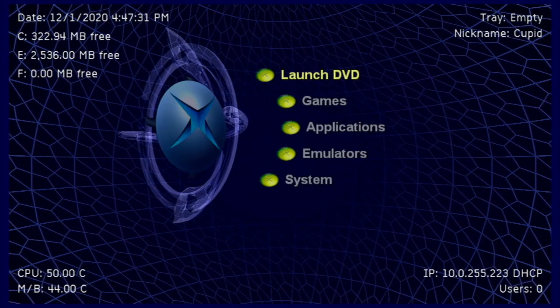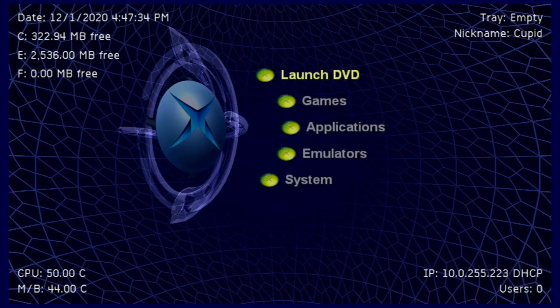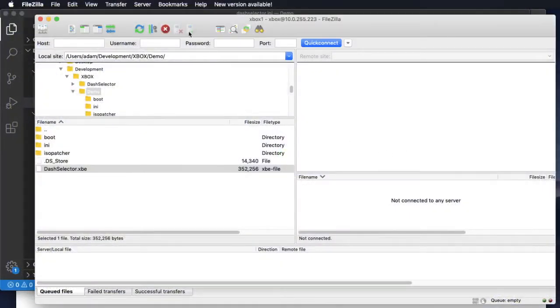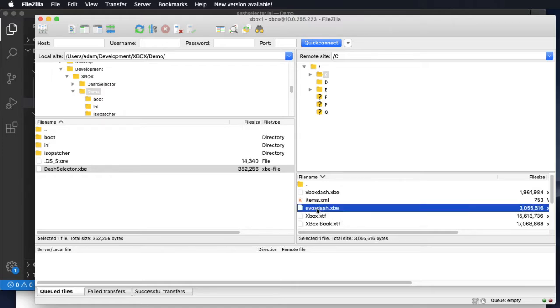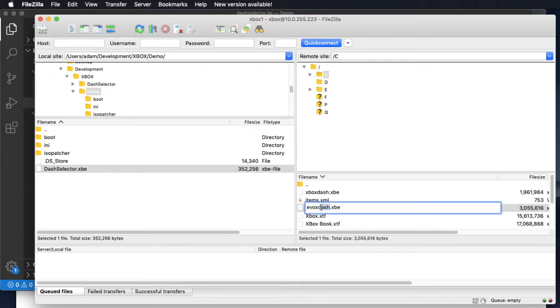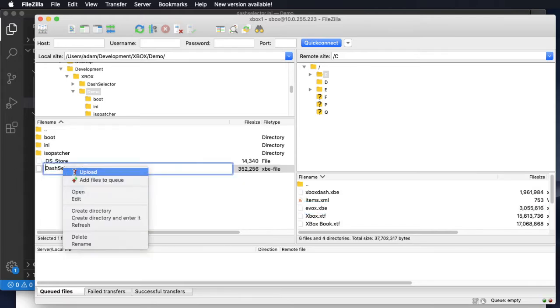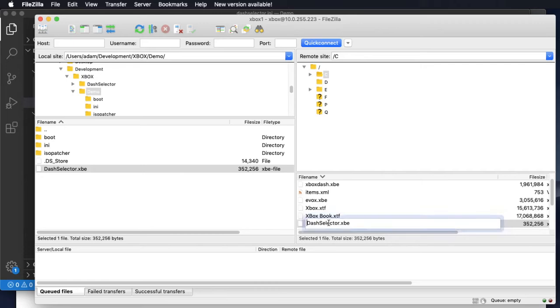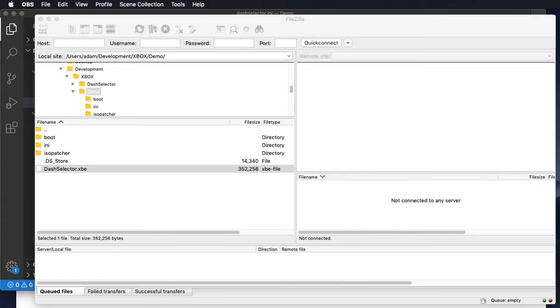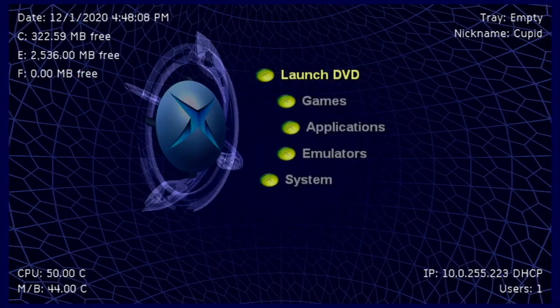So I'll switch to my desktop right now, connect to my Xbox, and on C drive, as you can see, there's evox dash, which is that default dashboard. So I'll rename it to something else. I'll upload my DashSelector and rename it to whatever the default dashboard was. So evox-xbe. Okay, with that done, let's switch back to the Xbox and reboot it, and let's see what happens.